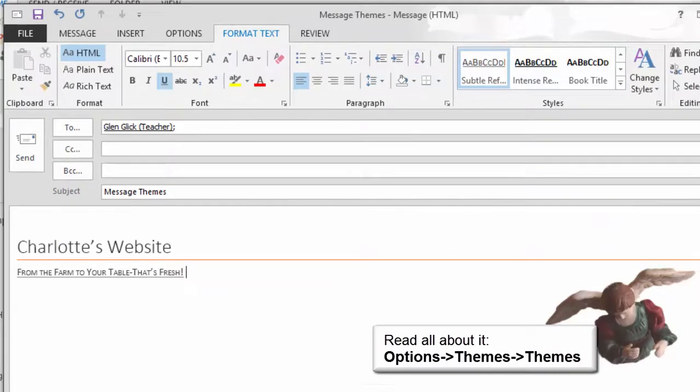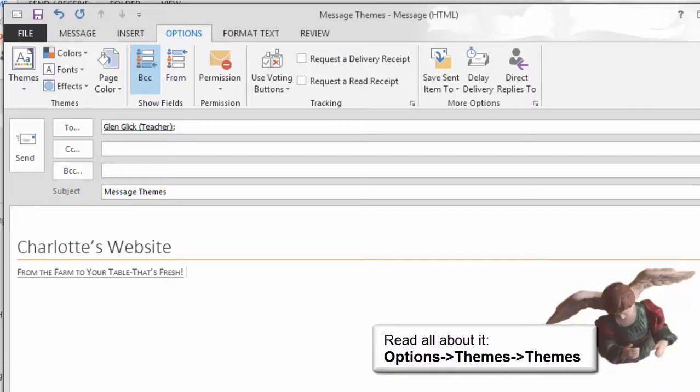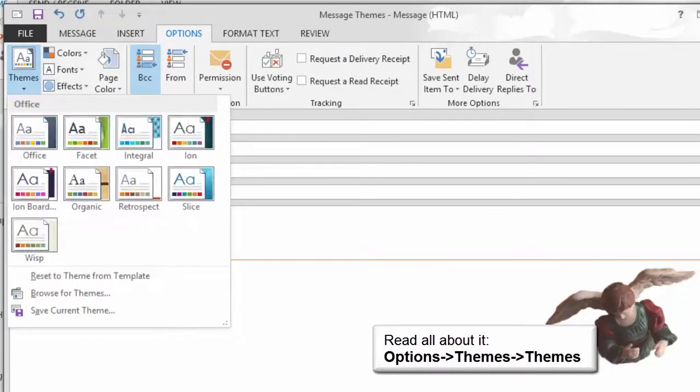Apply a theme. Styles format the text, and themes are applied to everything in an email message, including the text, pictures, shapes, and graphics. The themes are on the Options ribbon. Go to Options, Themes, and choose the theme called Ion.